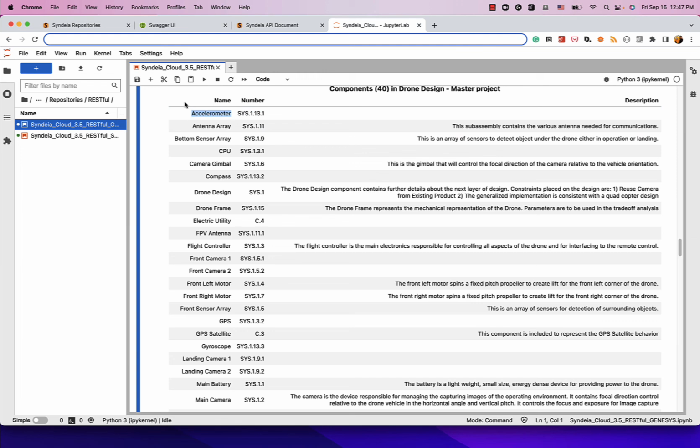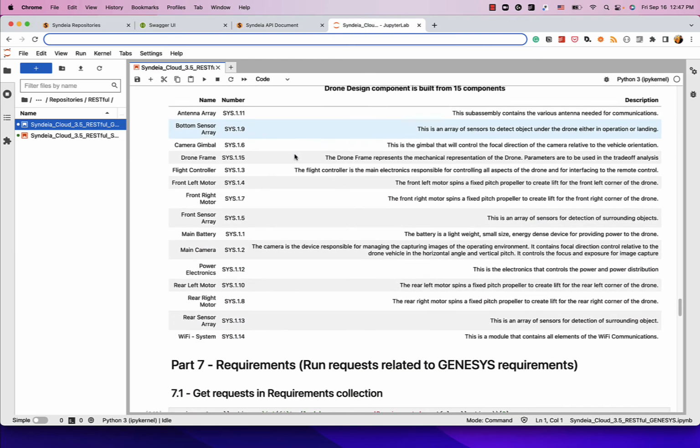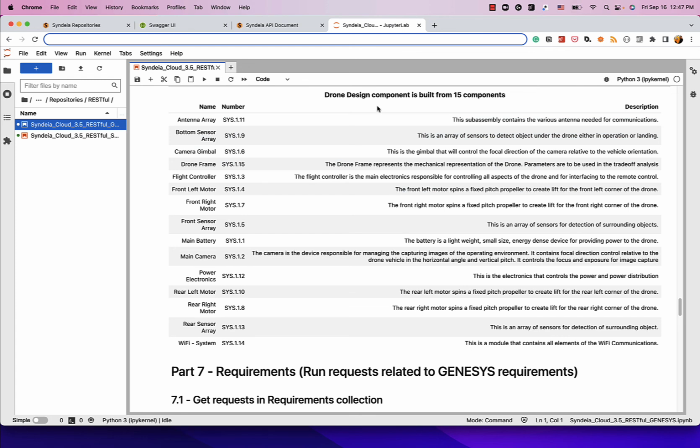So here you can see a nicely formatted table, which we're producing by calling the Syndeia Cloud API, which behind the scenes is calling the GENESYS API to get the data, to get the names of all the 40 components and their ID numbers. And if I go down further, you can get another table which looks at the drone design component, the top level component or the assembly, and looks at all the 15 components it has. It's looking at the immediate parent-child relationship from the drone design component. And it's got 15 components.